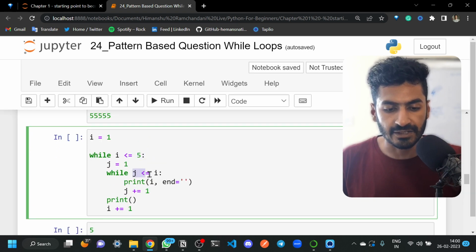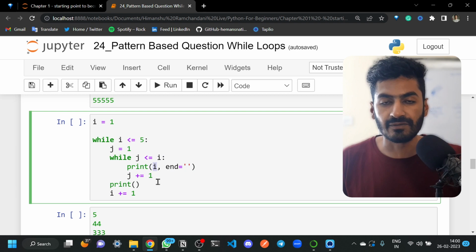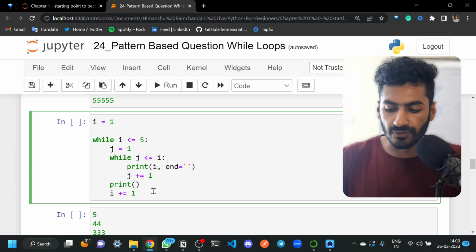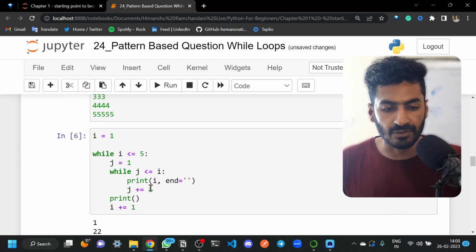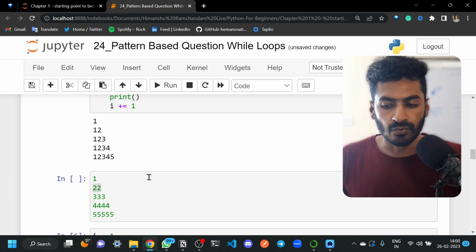1 is less than 2, so this loop is going to work 2 times, but both times it will print the value of I, that is 2. If you run this, it will print the same output that we wanted. So this is how we are going to work.